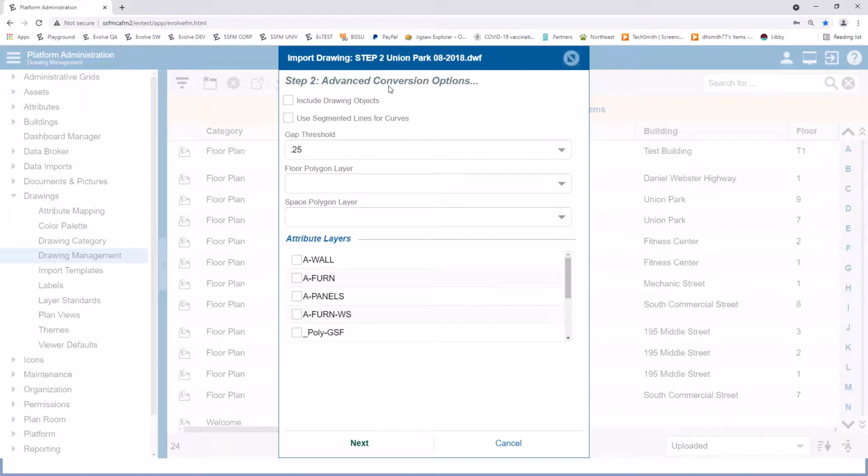Step 2, the advanced conversion options. We have include drawing objects. If we had AutoCAD blocks on the DWF file that we wanted to bring in as Evolve assets, we could select this checkbox here. If we had curved polylines on the DWF file, we could select this option to optimize the hatch on those curved rooms when it brings them into Evolve.